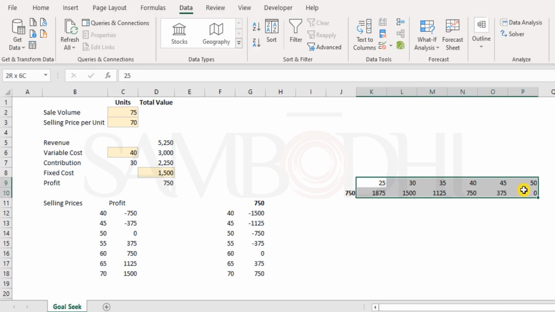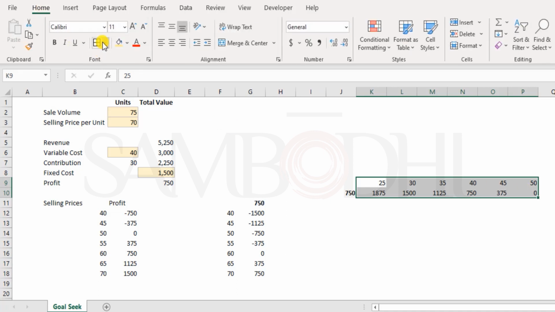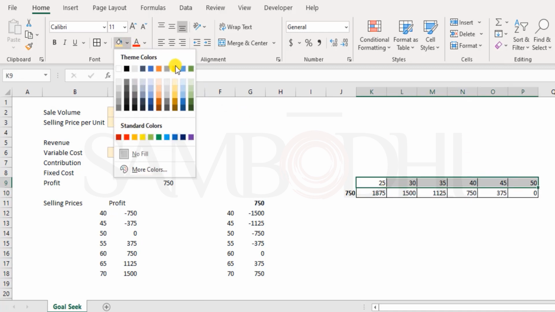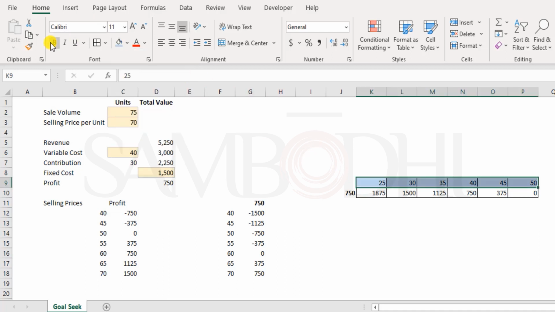Now I can make them look like a table. All I need to do is select the cells, go to the Home menu, and select all borders. These are the input parameters. I'll give it a color, let's say something like this, make them look bold, and here are the input parameters.